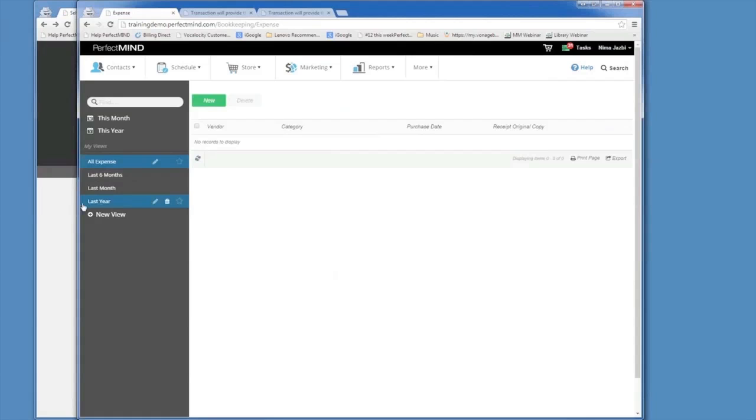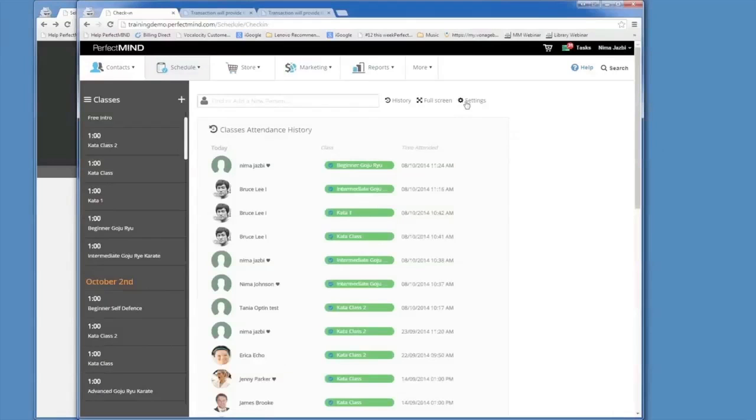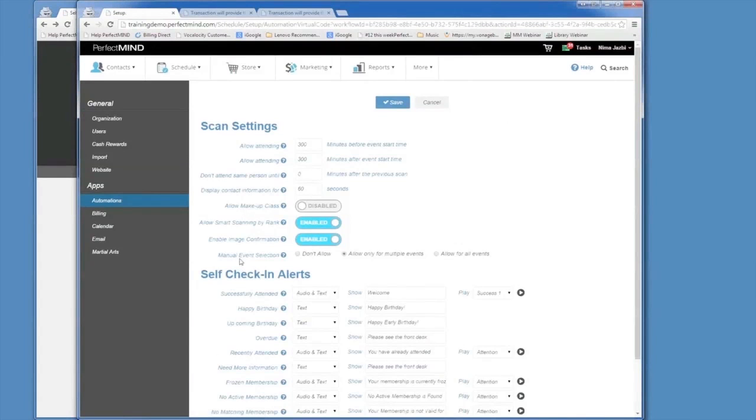All right, a lot of thank yous that I'm going through. RG has asked, what happens if a student is not scheduled for a class if makeup classes are not enabled? Very good question. It's really based on a variety of settings. It's not just based on makeup. It's also based on the allow smart scanning by rank setting. If this function is enabled and your membership or classes are set up, it still will work.